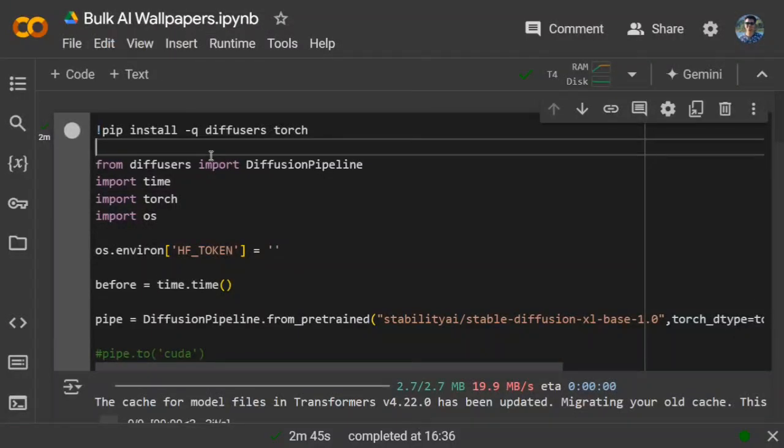So hi everyone, today we will learn how you can generate innumerable AI wallpapers of any dimension using Stable Diffusion for free on Google Colab. So we will be trying to generate 5 images for now, but eventually you can set up the parameter to generate an unlimited number of images using Google Colab.